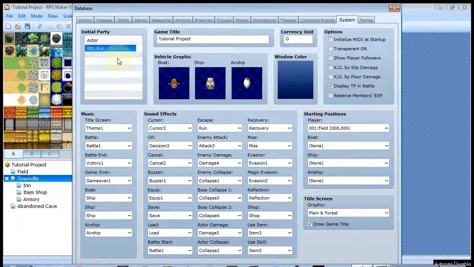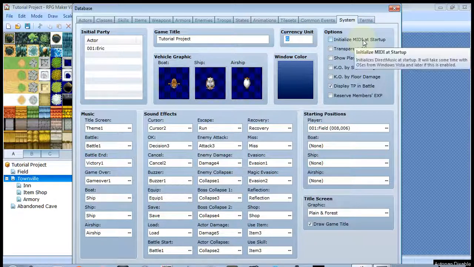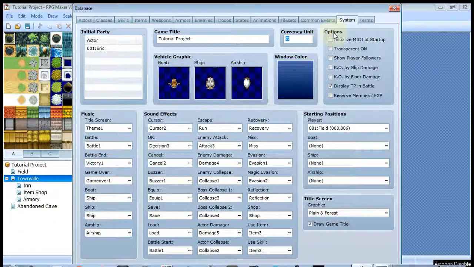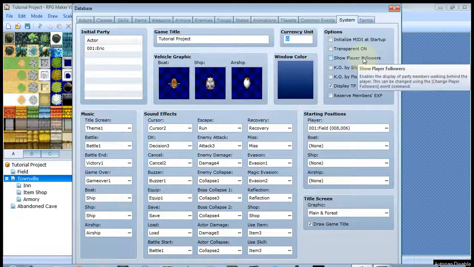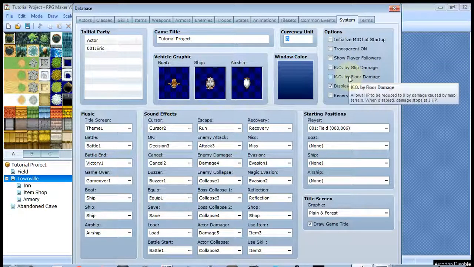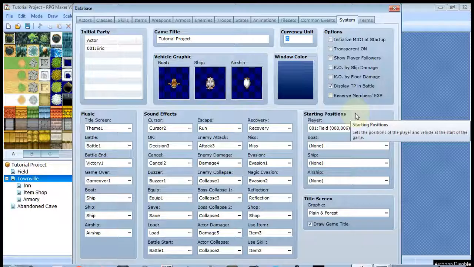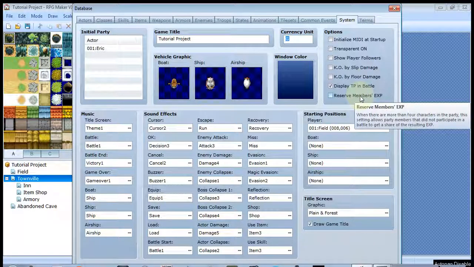So your initial party is Eric. You can add or take away people. The game title, you can change the currency unit to whatever you want. If you like Zen or Gil or want to make up your own, that's where you can change that. So these are the options that affect the game, and we talked about show player followers, but you can set KO by floor slip damage. If you walk over a bunch of spikes, you can set whether that can actually kill you or not, or just take you down to 1 hit point. Reserve members XP.